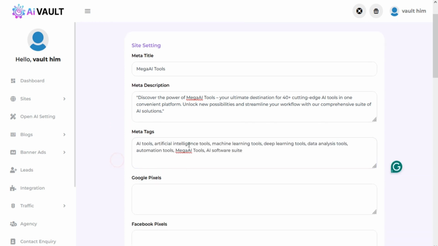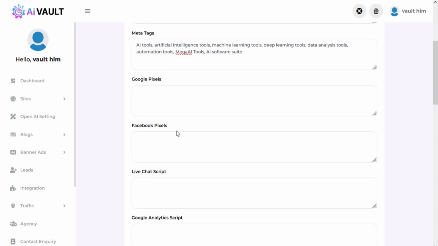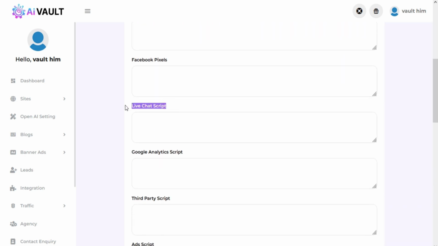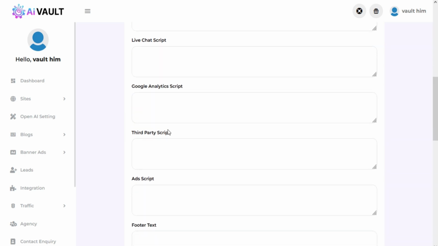You can add SEO related details here like meta title, meta description, tags, etc. You can add your Google Pixels or Facebook Pixels script here. If you want to add a live chat option on your sites, then you can add a live chat script also here. You can collect your site analytics data directly into your Google Analytics by adding the script here. You can add any third-party script also here based on your requirements.